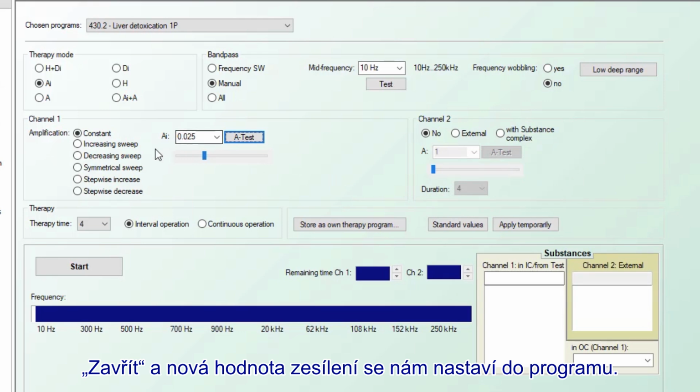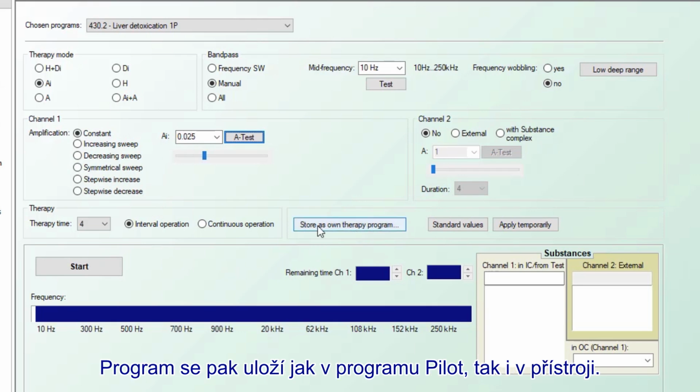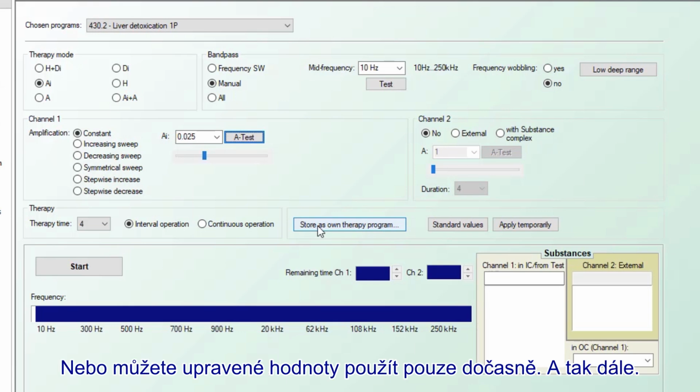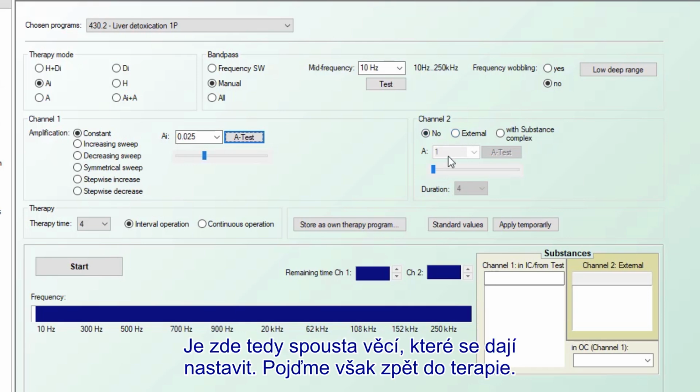new amplification there. You can store it as your own therapy program, and then that will be stored on the Pilot software and in your device, or you can just add temporarily and so on. You can even check test channel 2, so there's plenty of test options on here. But we'll go back to therapy now.